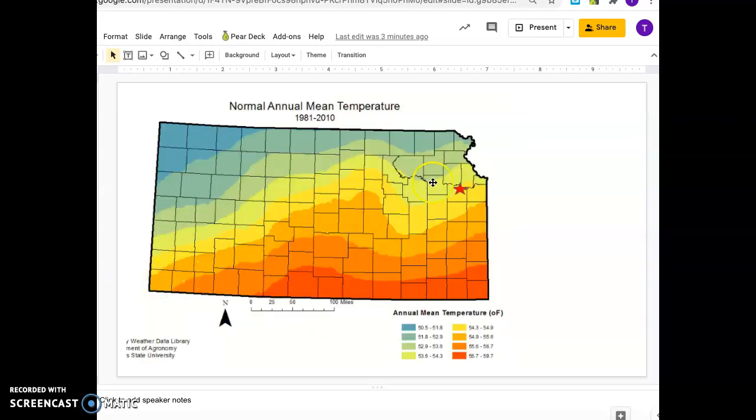The first map we're going to look at is called Normal Annual Mean Temperature. This is from 1981 to 2010, so that's our title. Here's our compass rose, the scale of the map, so each little tick on here shows you how far across Kansas is. And this map shows you annual mean temperature. So you can see the darker red, the hotter it is. As the average temperature goes down, the colors get lighter.